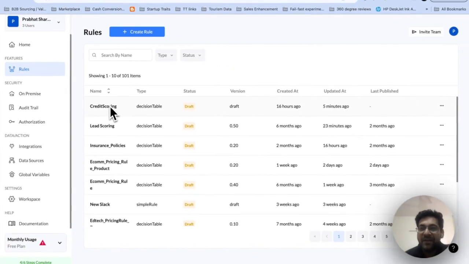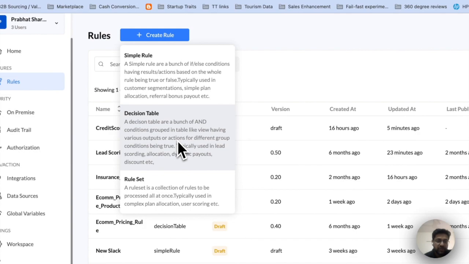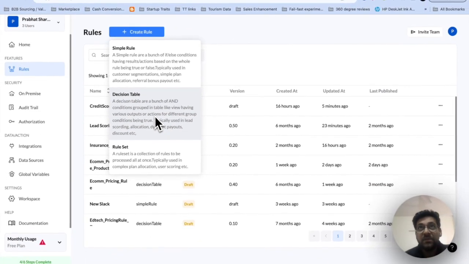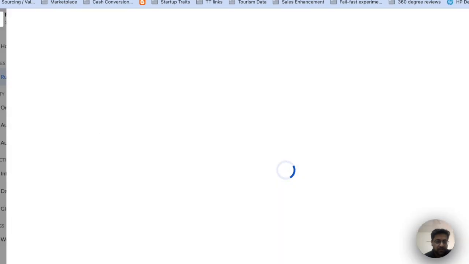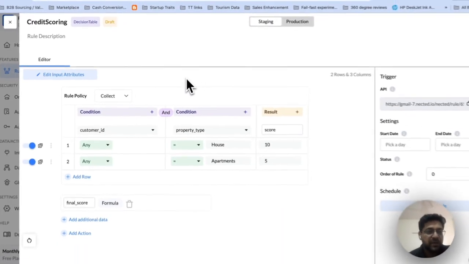Suppose I want to build a credit scoring, for which decision table is the most common way, because in this you'll have multiple combos of rule conditions and respective outcome for each combo. So it's going to be an Excel or table like a rule where you will set up different combos and different outputs. I'll use a demo rule that I've already created.